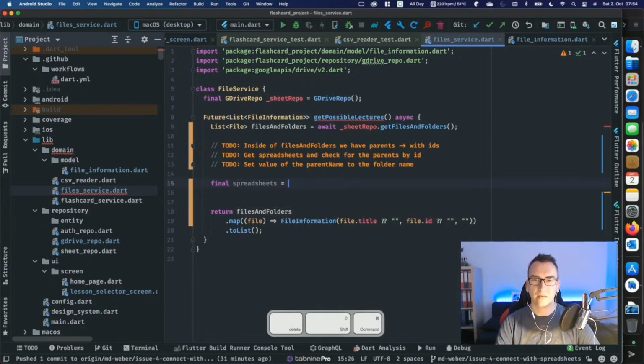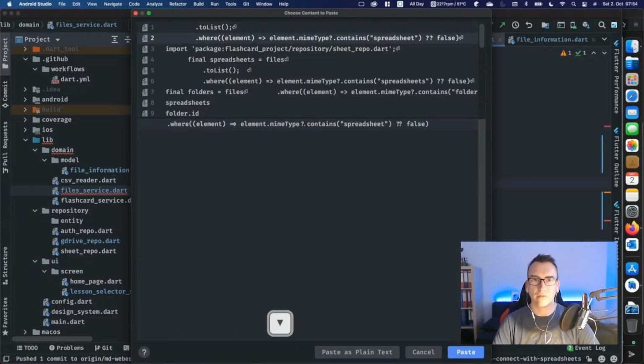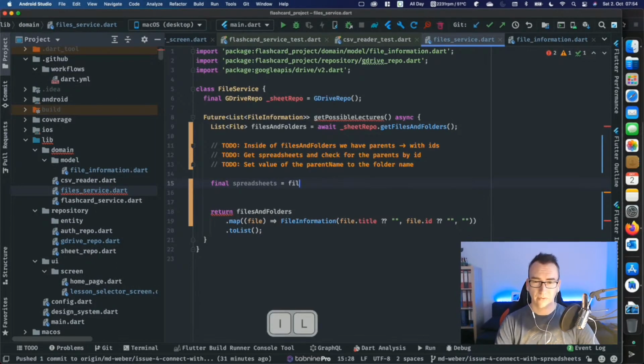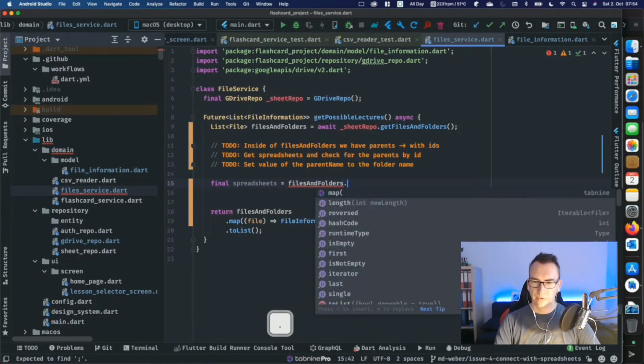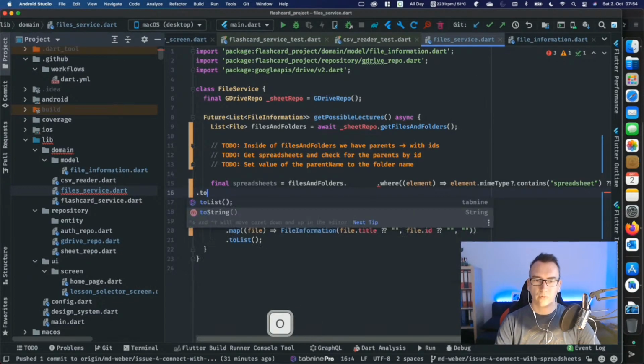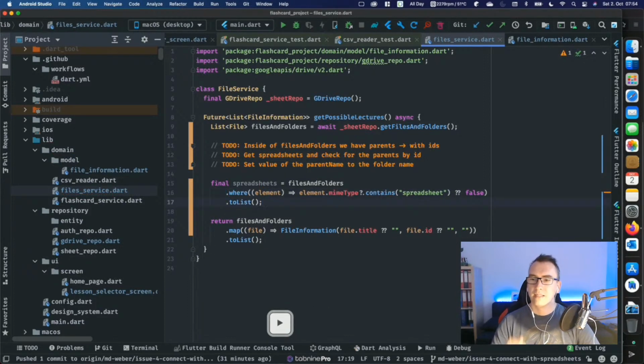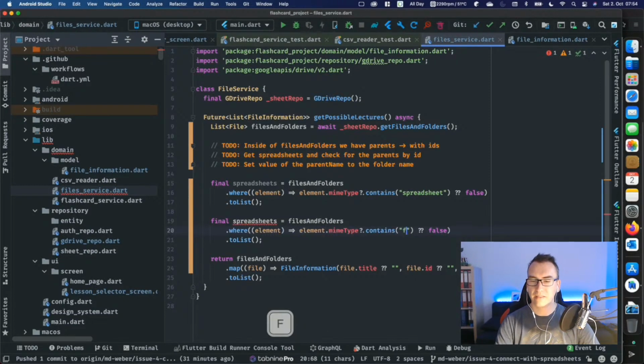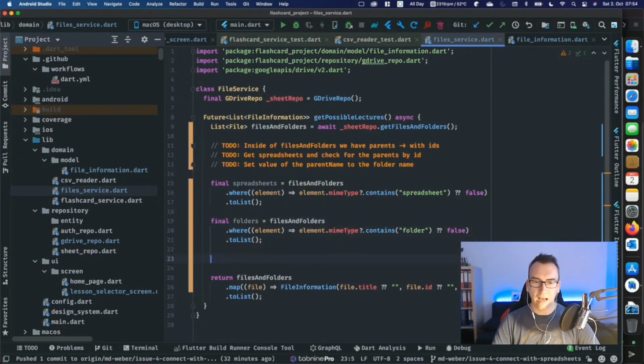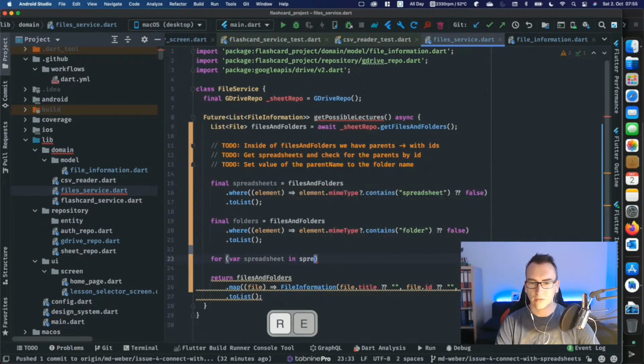And actually this is the method that we had beforehand with this where condition and everything. So this is from files and folders dot, and now we pass in this where condition with toList. One dot too much, but something like that. Good. So now we have the spreadsheets, and we could also make the same thing for folders. So by replacing this with folders, and now we can say for each var spreadsheet in spreadsheets.